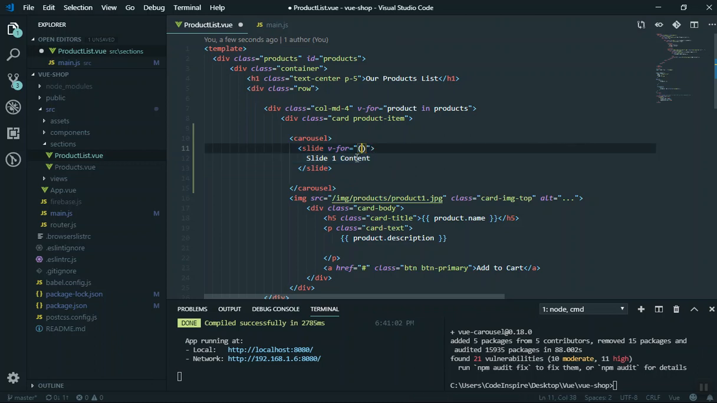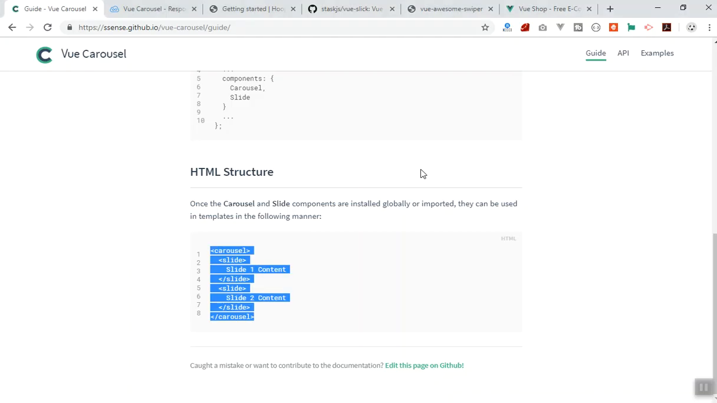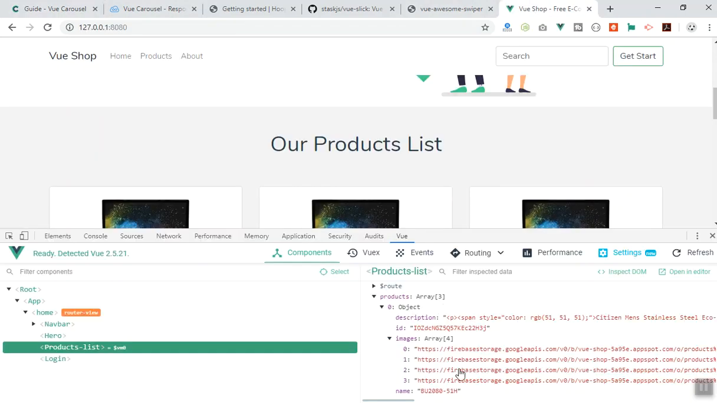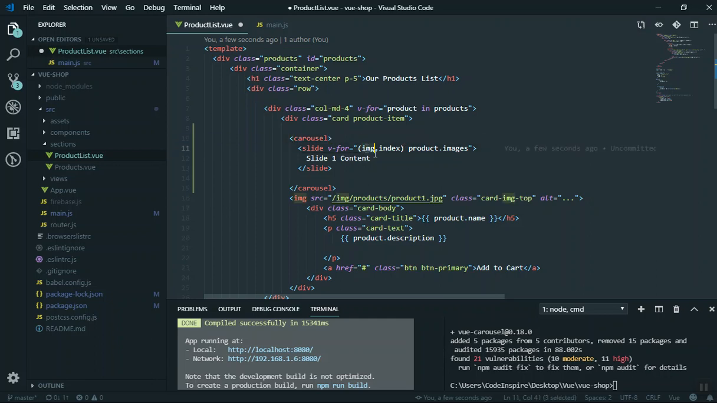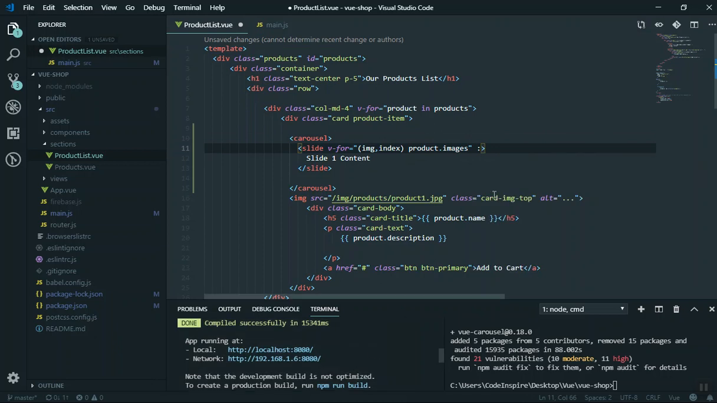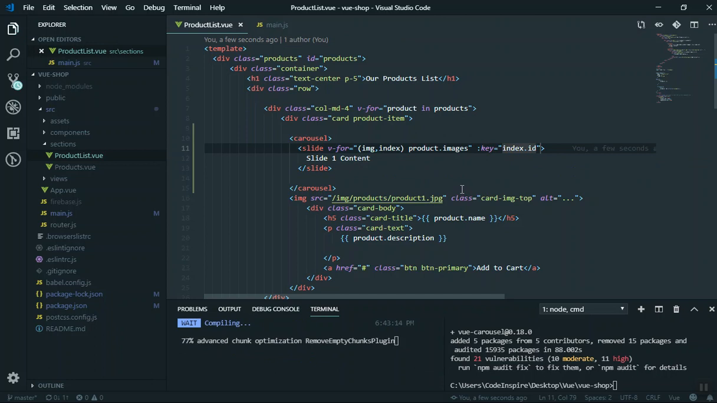So here inside the loop, same as above, I am going to say img, and the next one is going to be the index in product.images. If you check out the array here, that's why I named it images, and it is going to contain all the images, and it will put as img here for us. And if it gives you any error, make sure you specify the key here. So the key will be index.id.